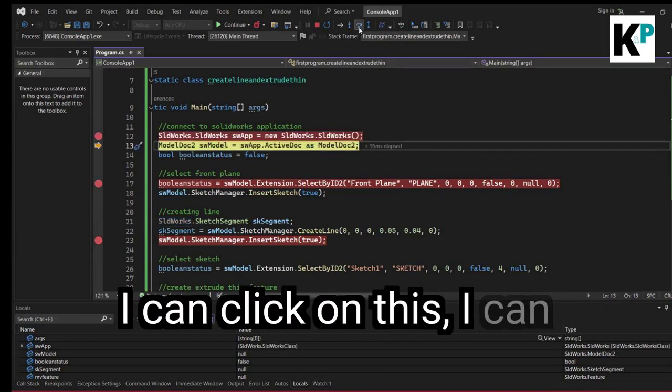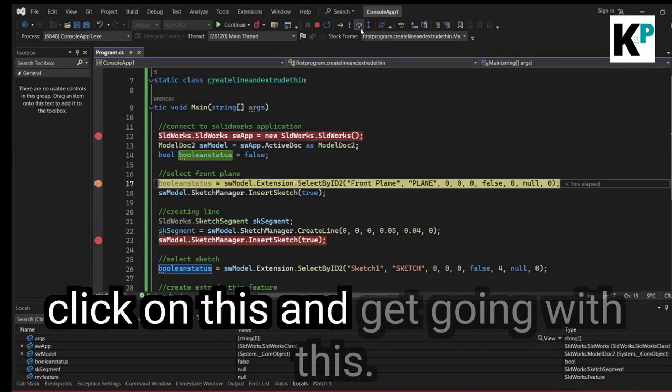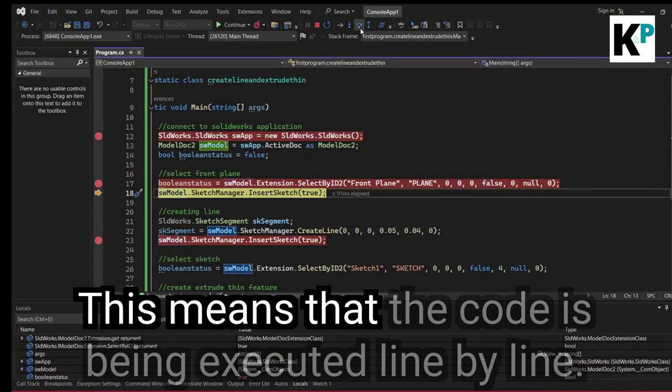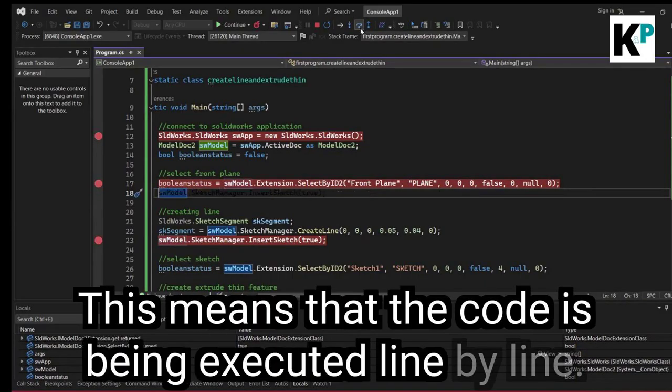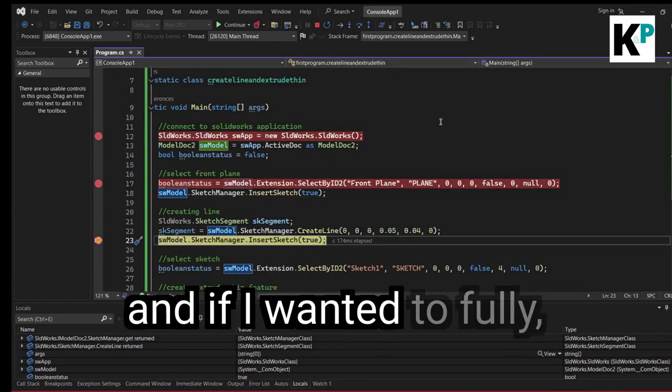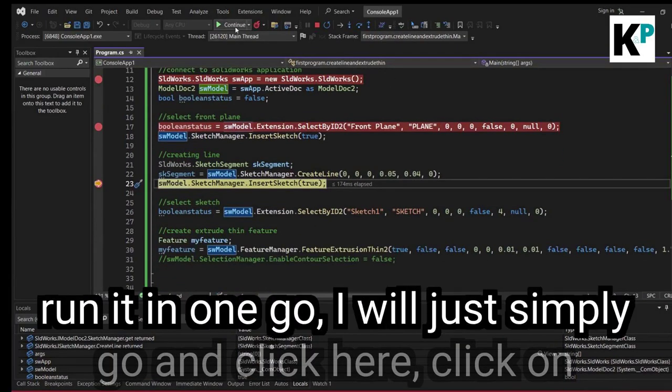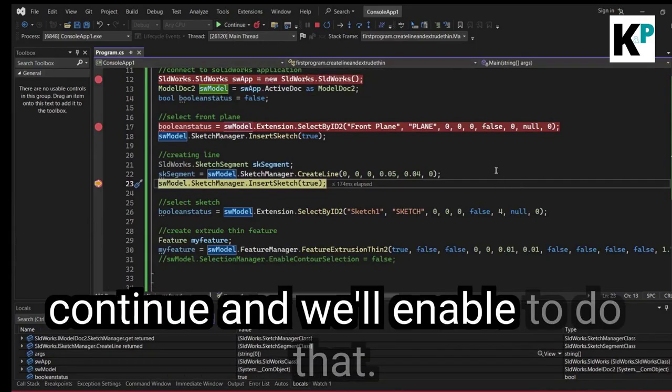I can click on this, and I can click on this, and get going. It means the code is being executed line by line. And if I want to run it in one go, I will simply click here on continue, and that will enable me to do that.